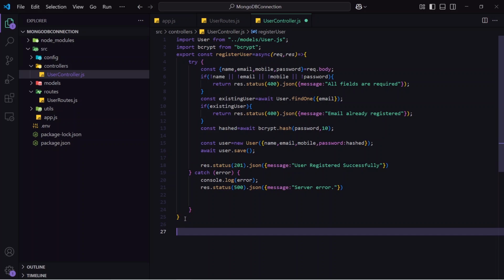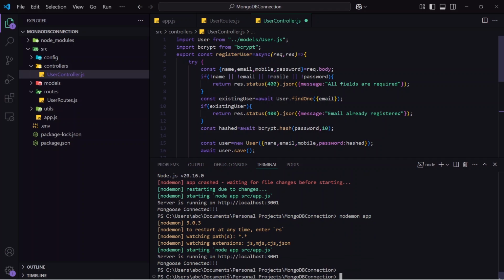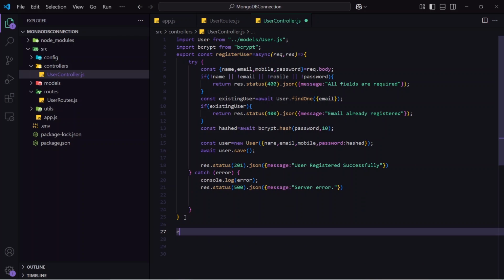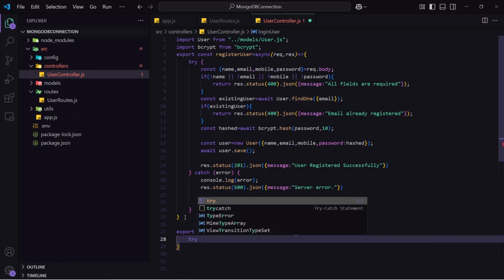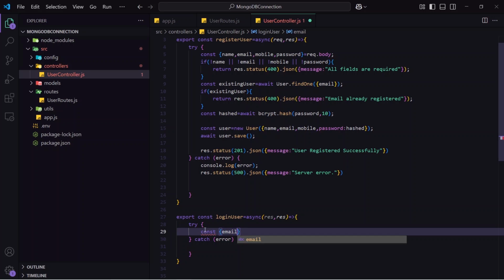So what I will do, I will come here and open the terminal. Stop the server, and let's install one package, npm i jsonwebtoken. Then I will come here and let's write the code for login. So I will write here export const. Then inside this, first thing we will do is create try and catch block. Inside try block, the user will send us email and password, so we can extract that using const email, password, and it should be extracted from request.body.